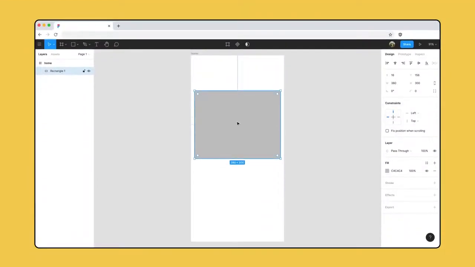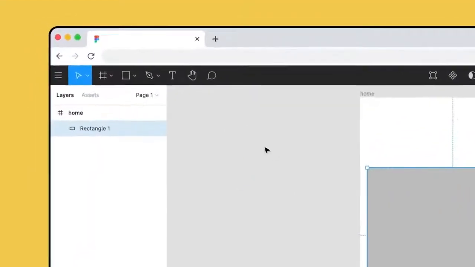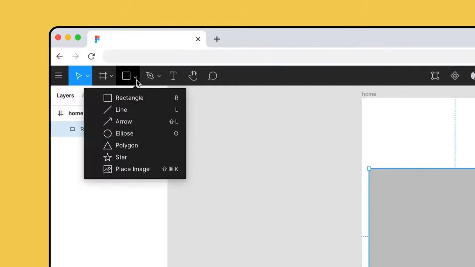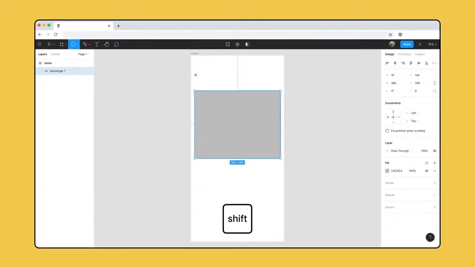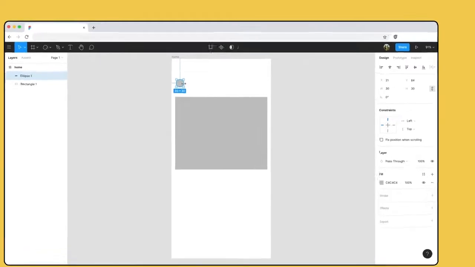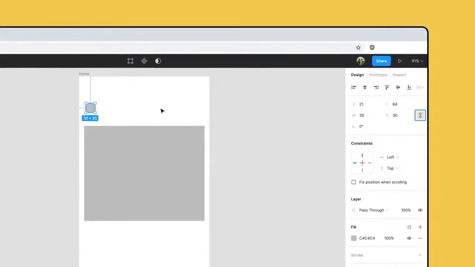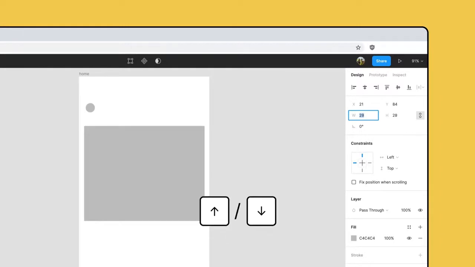Now we're going to create a shape that represents a user's profile picture or avatar. Select the Ellipse tool in the menu and click to start drawing the ellipse. If you hold down Shift as we drag, we can create a perfect circle. We'll release to create the avatar with dimensions of around 30 by 30. Holding Shift constrains the proportions of our ellipse. If we update one value in the right sidebar, the other will update too. We can click into the width field and use the arrow keys to nudge the ellipse's dimensions to 30.